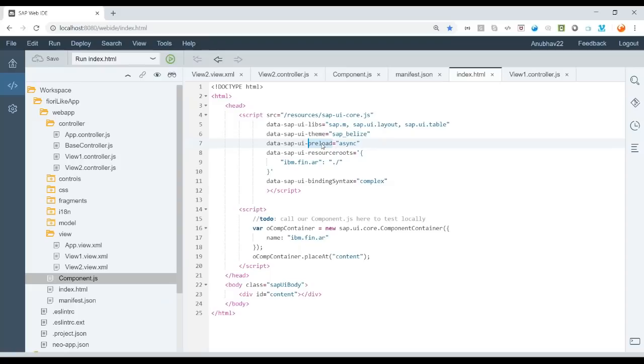Everything which you put here, like forcing things to load asynchronously, means the system won't wait. The system will now make a call to the SAP UI5 framework in the CDN and say, hey, please start loading these libraries asynchronously, and the system will continue and it will hit your script tag code.